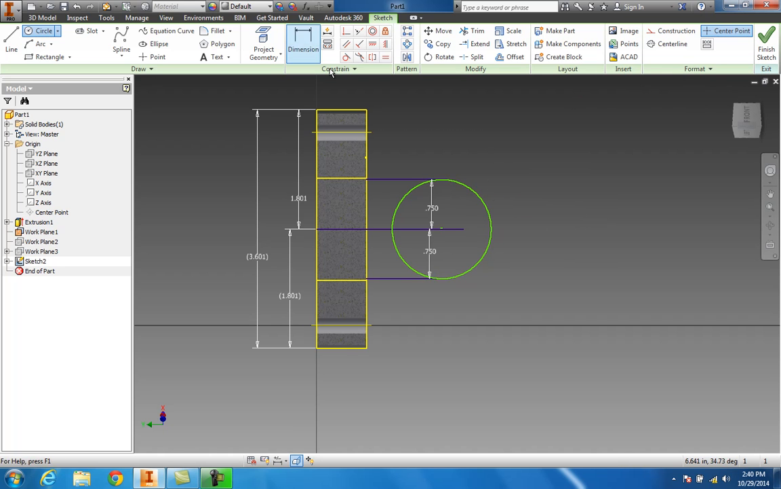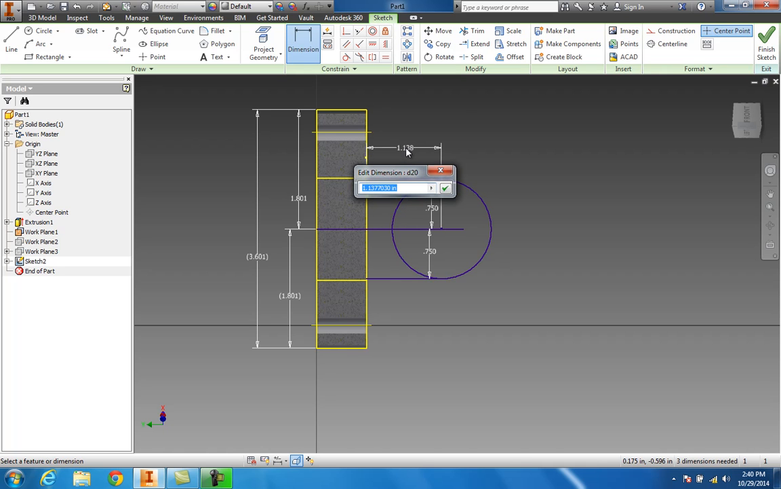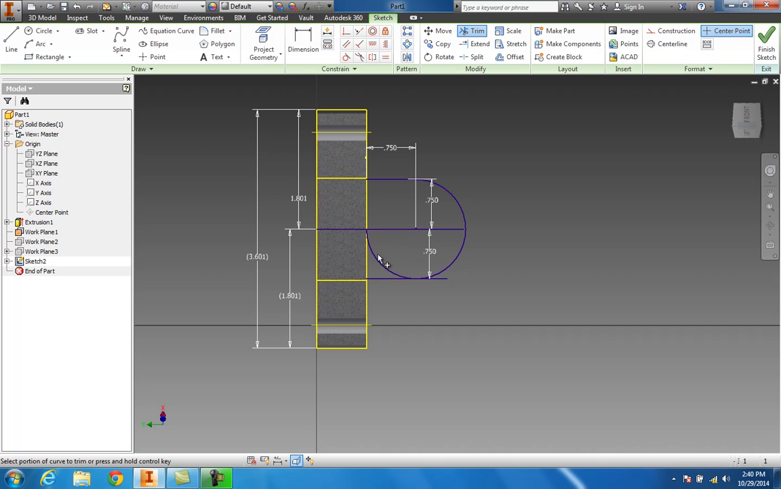Now I dimension this thing. I just grab it from there to here, and it needs to be 0.75 to the center of it. Now I just trim out what I don't want, which is that and that and that and that, and then I'm going to put another circle in it. And this circle is right in the dead center of it, and it is a diameter of 0.75.